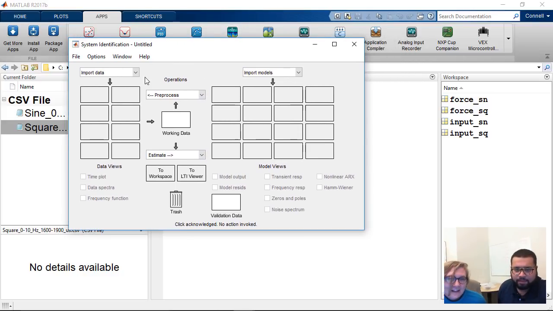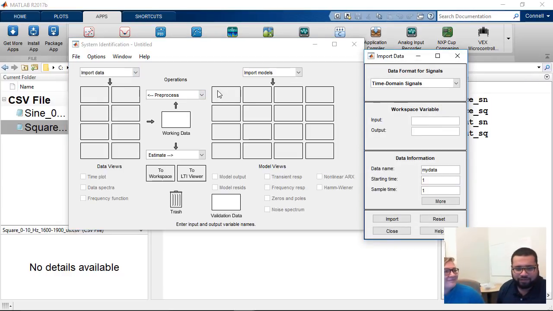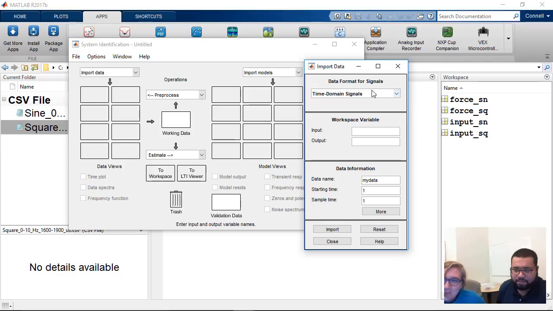So let's go ahead and import our data. It's time domain data. Correct. But I see that it also gives you the option of having frequency domain data as well. Yeah, you can definitely use those as well. What you need to do here is just input the names of your workspace variables corresponding to input and output. So let's import our square data first. And this is just the name that it will show up with. So let's call it square. Our starting time is zero, and you saw that we were measuring our signal every 2 milliseconds. So that's just what goes here. Let's import. You see it shows up there.